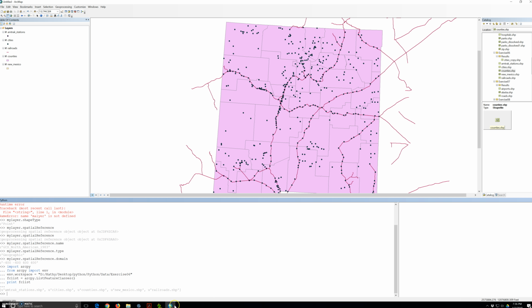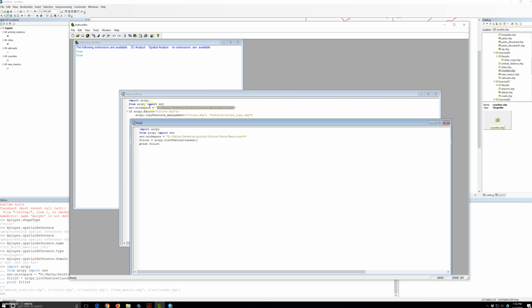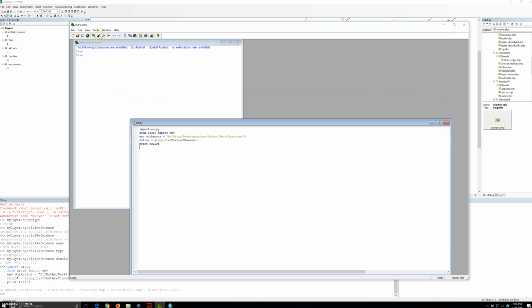So I can run it here. Why not just run it here? There, we will have a chart, station, city shapefile, counties, New Mexico, and railroad shapefile. And once the list of elements is obtained, a for loop can be used to iterate over the elements of the list and carry out a specific task. For example, the describe function can be used to access properties of each of the feature classes in a workspace.